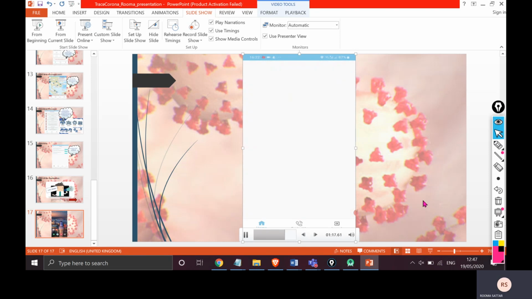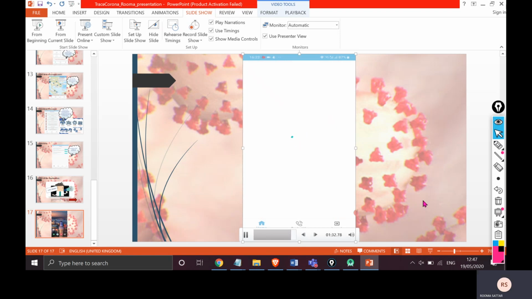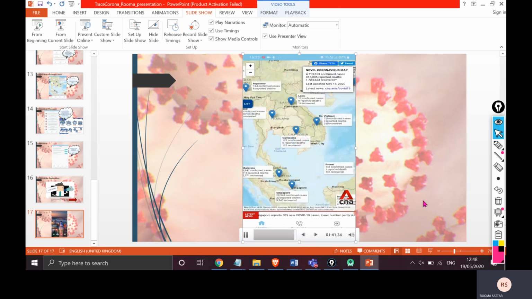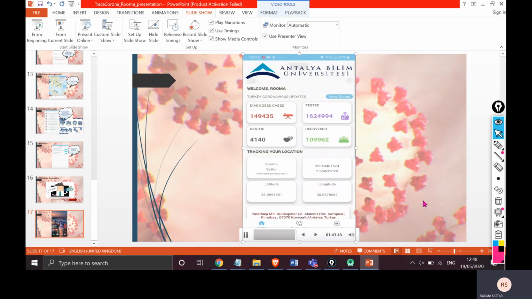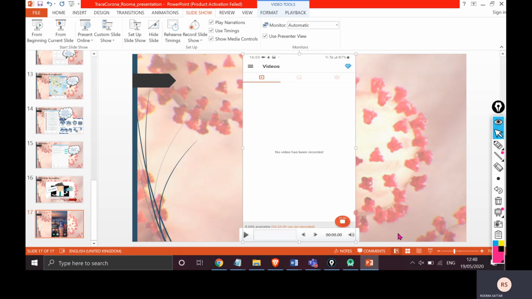And now I'm going to show you the global view. It will take some time because it gets the latest information, so you have to be patient, a little bit of patience is required. Now it will open. Yeah, you can see like this. Singapore reports 305 new cases. The news is displayed at the end, and then this is the end of the slide.